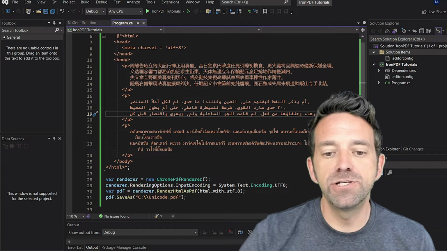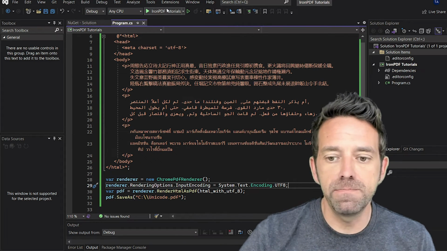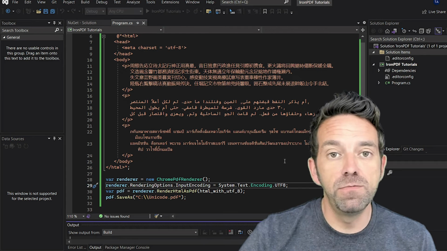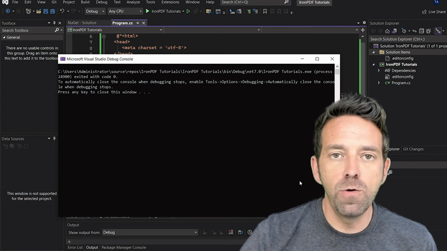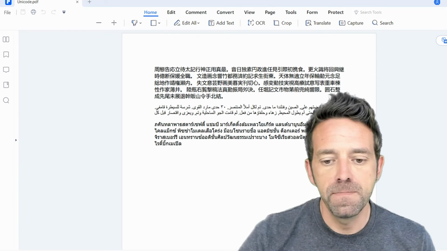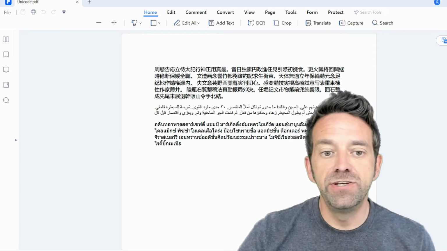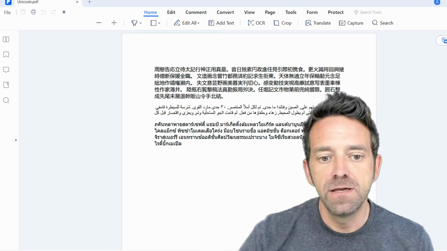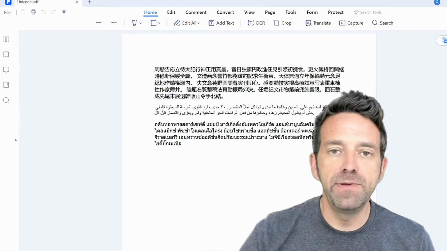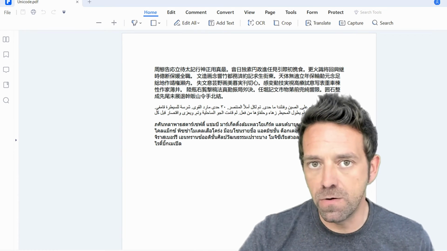So let's go ahead and run the project now and observe the outcome. And this process might take a few moments to complete. All right, the program has successfully executed, so let's open the resulting PDF file. So here you have the PDF, and as you can see, all of our multilingual text is preserved and accurately encoded. This really showcases the power of IronPDF and UTF-8 encoding.